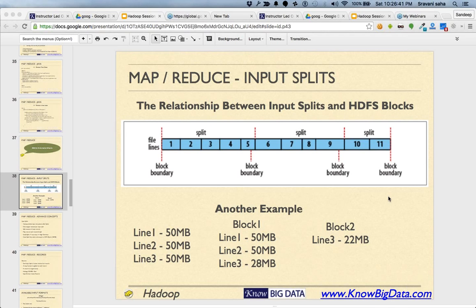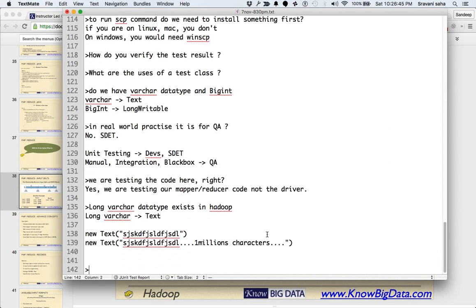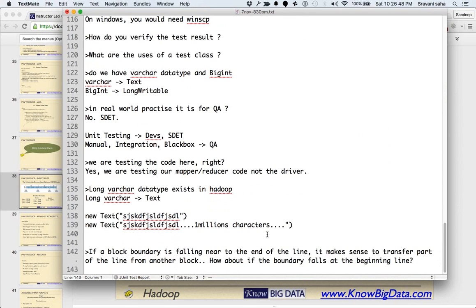Pawan's question is, if a boundary is falling near the end of a line, it makes sense to transfer part of the line from another block. How about if the boundary falls at the beginning of a line? Okay, so if the boundary is falling at the beginning of a line, everybody is happy. There will be no transfer involved.